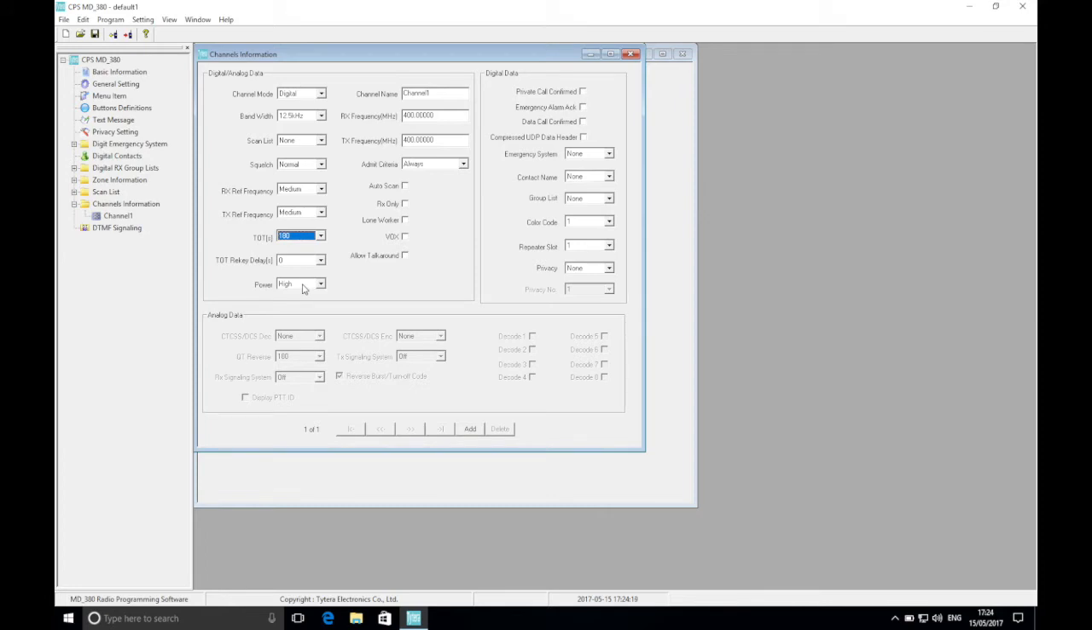TOT relay delay is a delay after you trip the timeout timer. You can set this to whatever makes you comfortable. Power can be high or low. For the DV4 Mini, low is good enough. This can be changed in operation with the side button. Next we have the channel name. We will start with local, so we will call this OM Local 2.